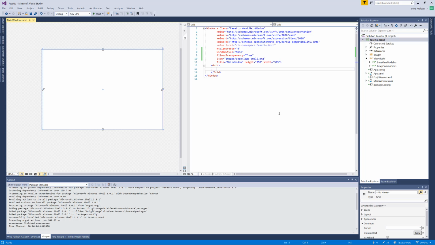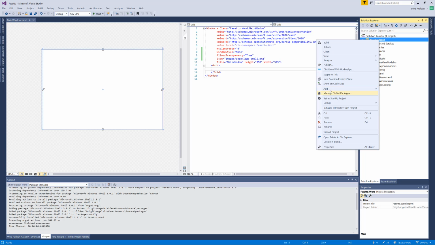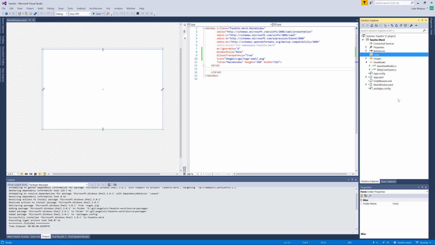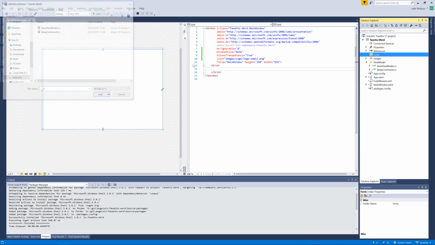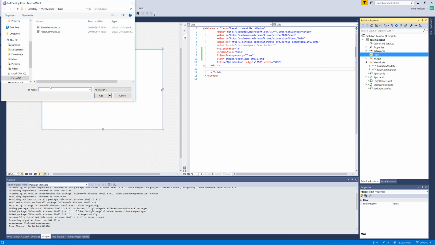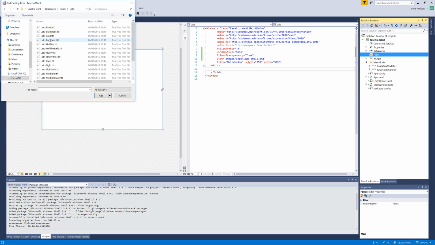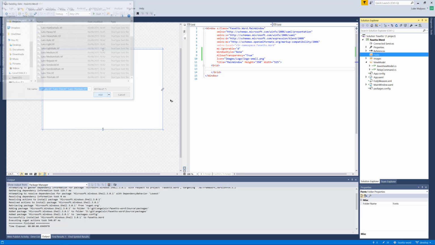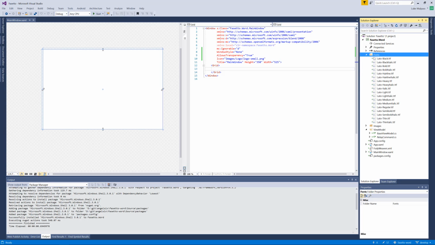As I mentioned, we're going to use a font called Lato. So just right click, add a folder, call it fonts, and then add to that folder existing items. And again, if you go back to our repo, FaceToWord, go up one, resources, fonts, Lato, or you can just download them from latofonts.com, I think it's called, and just add all those. And then we'll reference these in a resource dictionary.